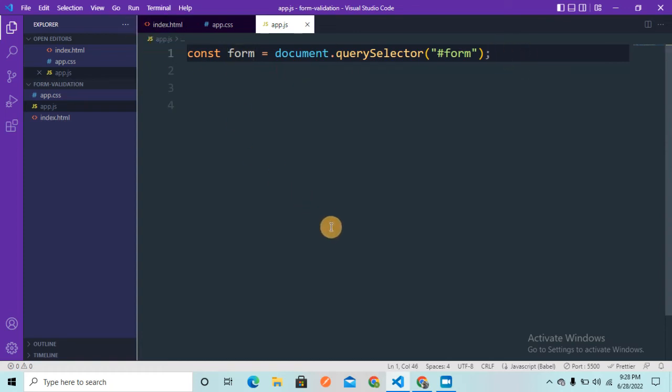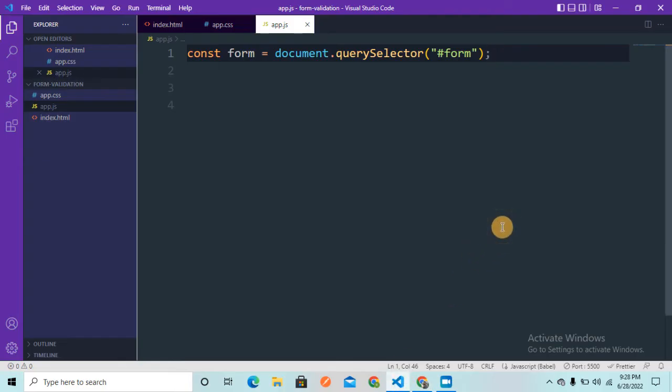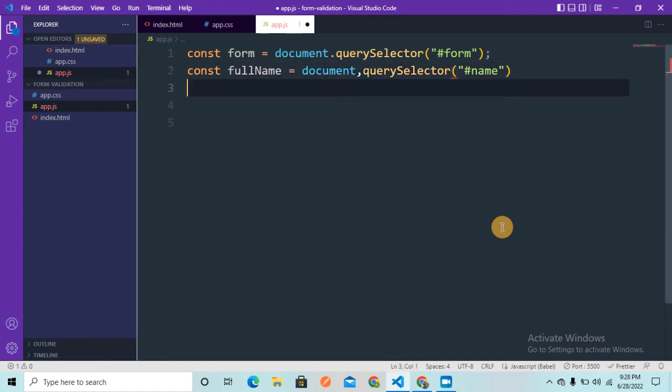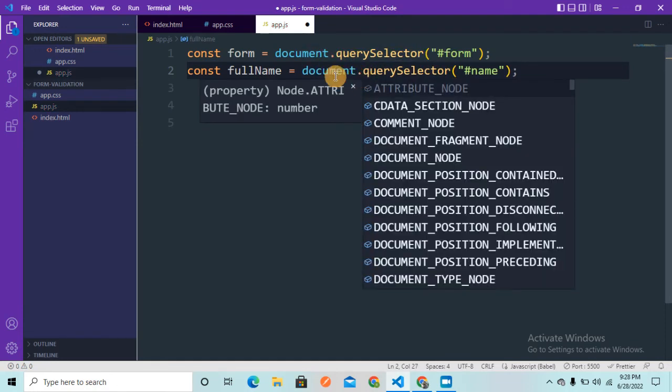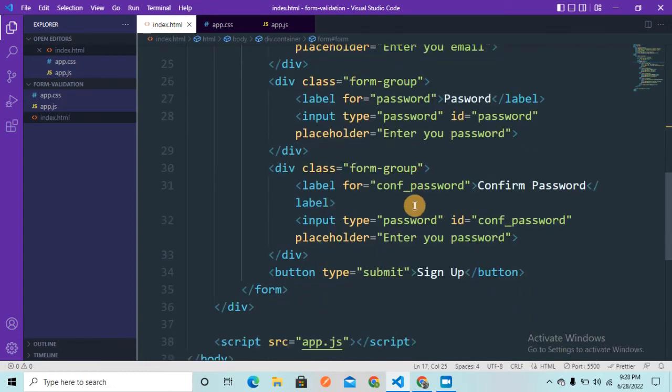Similarly I'll be grabbing all these fields: name, email, password, confirm password. So let's do it quickly here. I'm going to give fullName value, and it's going to be document dot querySelector, and the ID is name that I have given there. Okay, it's not comma, it's going to be dot. Here you can see it's name, and for email I have email, for password I have password, and for confirm password I have confirmPassword.